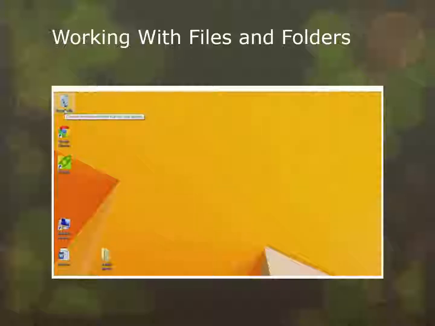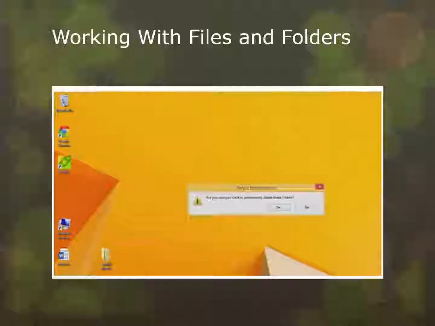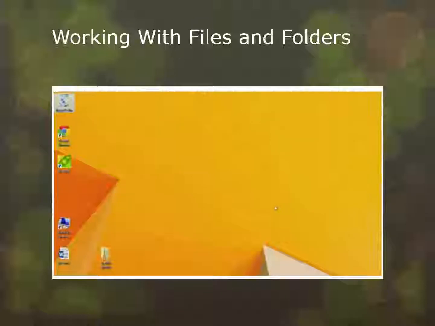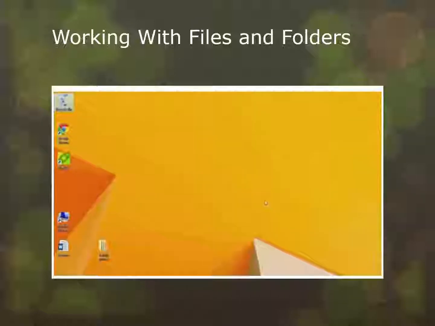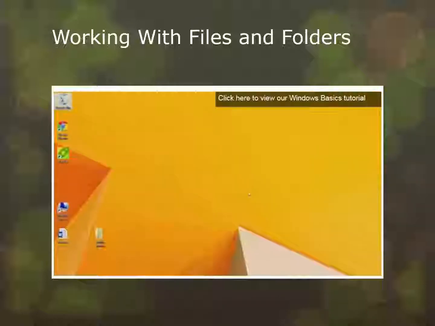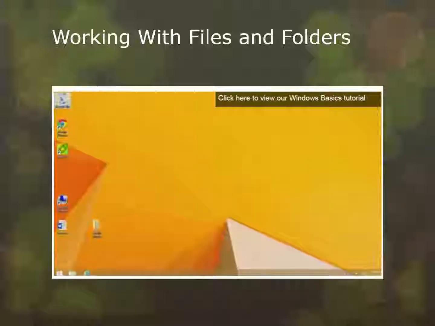Then, when you're sure you want to permanently delete the files and folders, you can empty the recycle bin. Right-click the recycle bin icon, then select Empty Recycle Bin. All of the files will be permanently deleted. With a little bit of practice, you'll get the hang of managing files and folders in no time.